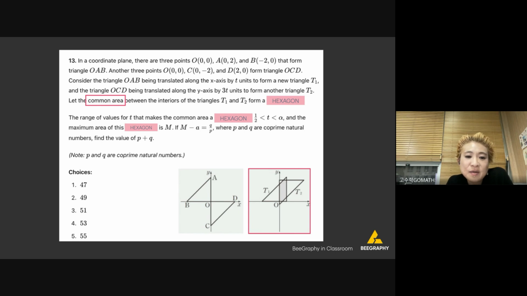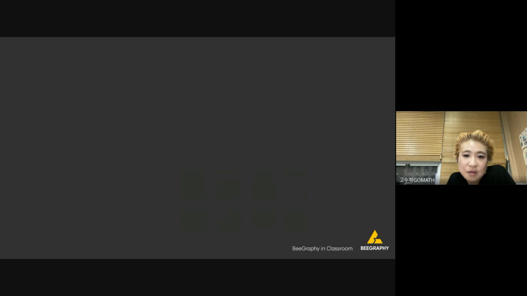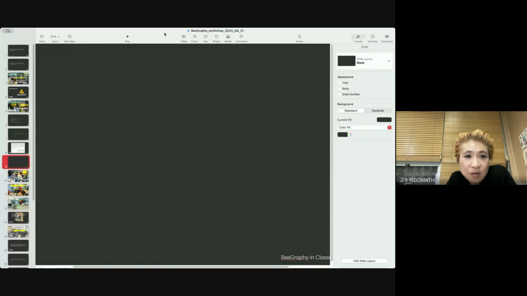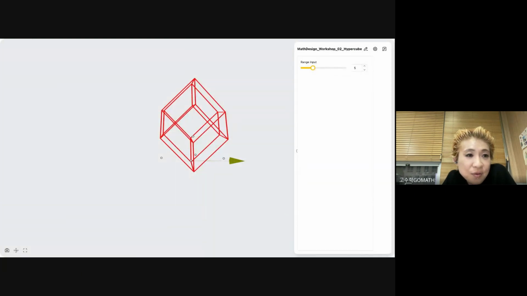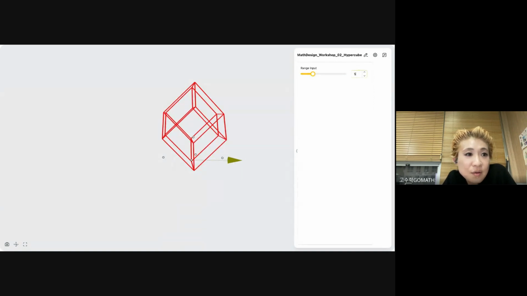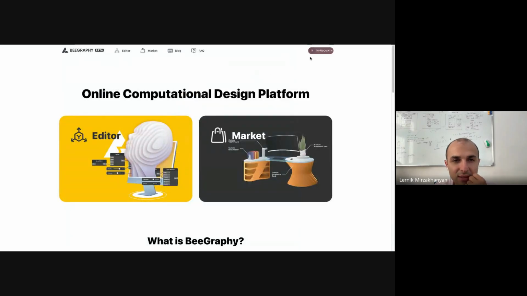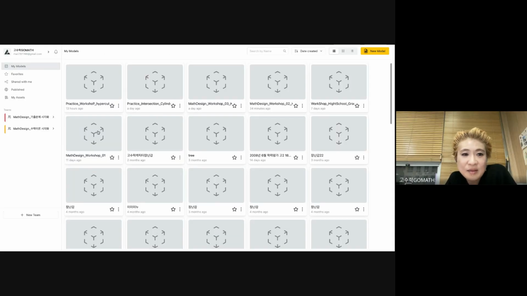To help students better understand this challenging math problem, I create dynamic and interactive materials using BeeGraphy. So I'd like to share this file with you. I can share the link. A moment, please. BeeGraphy. Oh, okay. It's a BeeGraphy workspace.